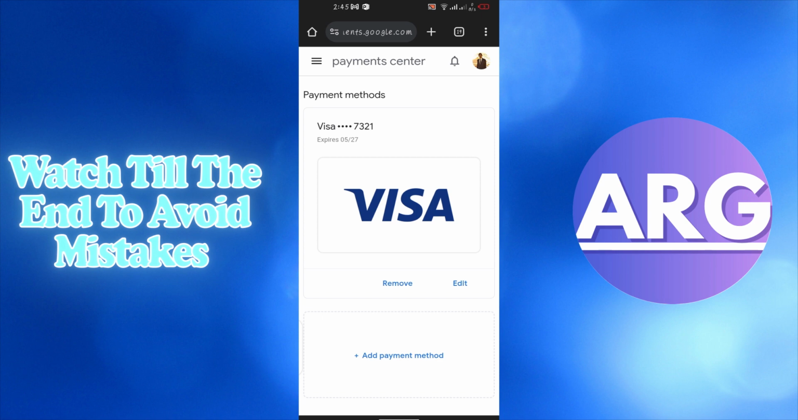now if you want to purchase anything, only this method will show. Your previous payment method is removed. And this is how you can change your payment method in Google Play.